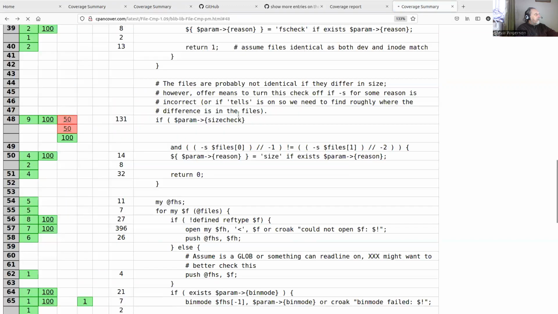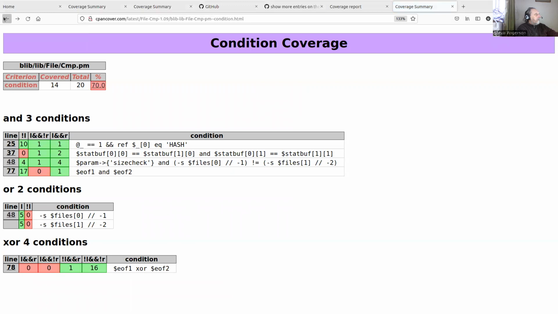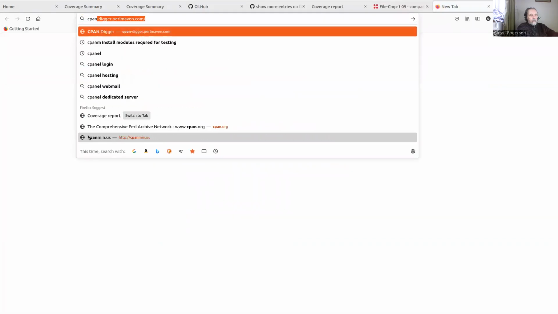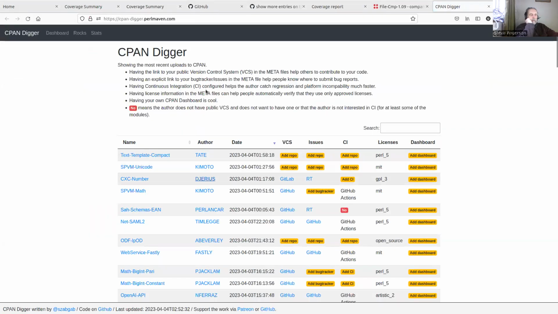Okay. So this is how I get to the test coverage from MetaCPAN. Okay. And one of the issues that I have, open issues, that the CPAN digger, as it collects data, I would like to have the test coverage also shown here. Because sort of with the CPAN digger, I'm trying to find modules that were recently updated and have some, sort of, low-hanging fruits to contribute.